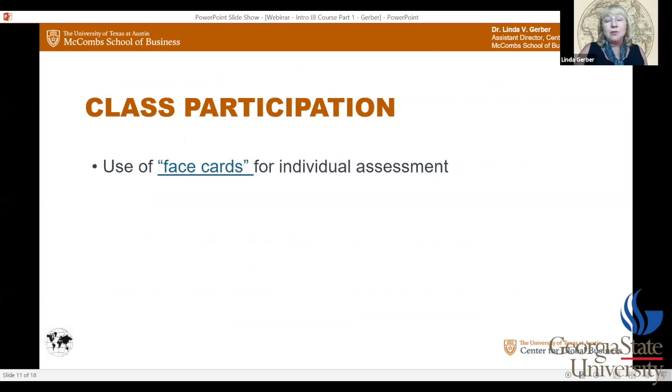I mentioned that I use face cards. These are just index cards where the students can show me a picture of themselves and something they love and tell us something about themselves.